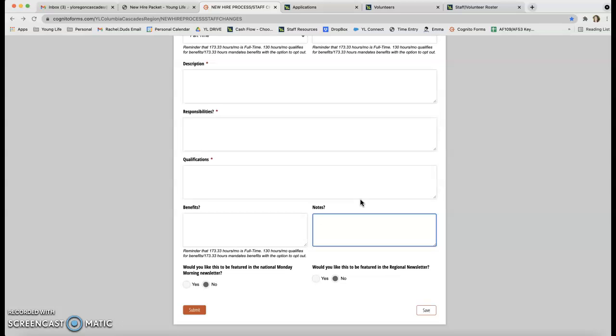And we will CC whoever filled out and submitted this form. So whether that's you, the supervisor, which we recommend, or your admin, we'll CC them so that they get that confirmation that we have requested that formal job position as well.